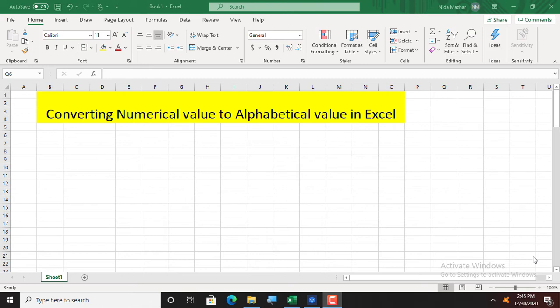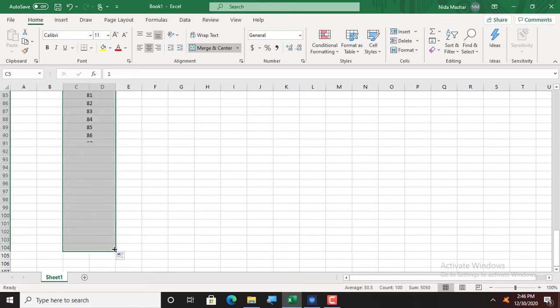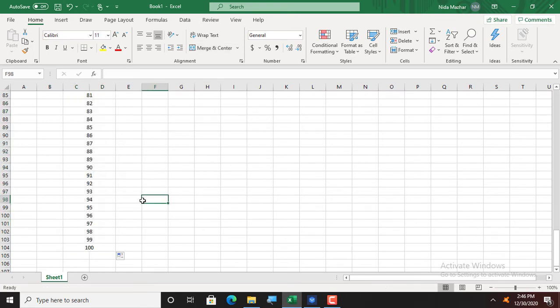Let's start. So let me write down the counting in numerical value here in the sheet. 1, 2, 3, and we drag it to 100. Just perfect. It's up to 100.